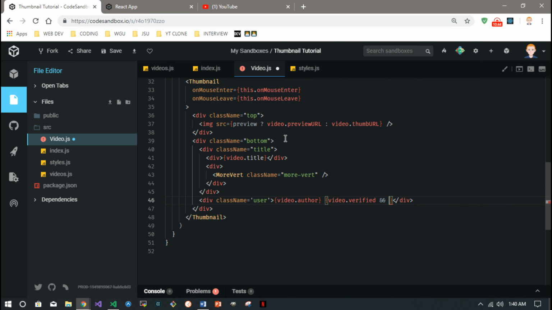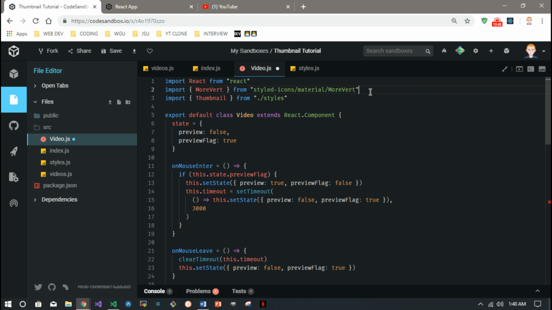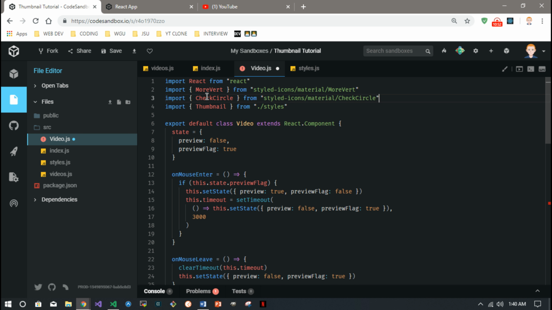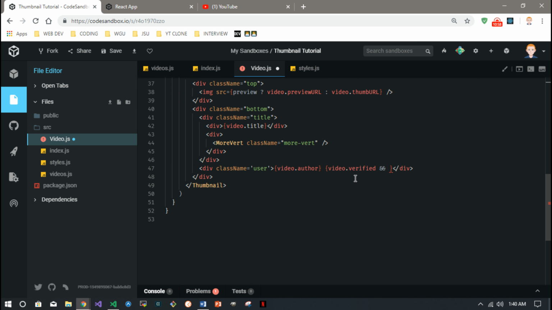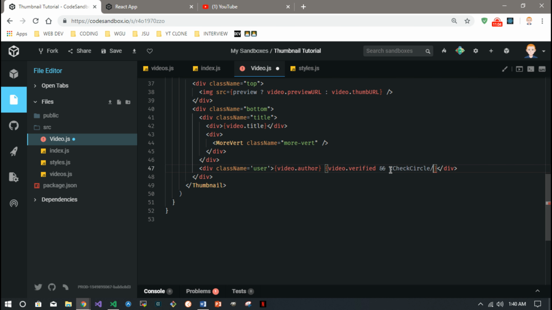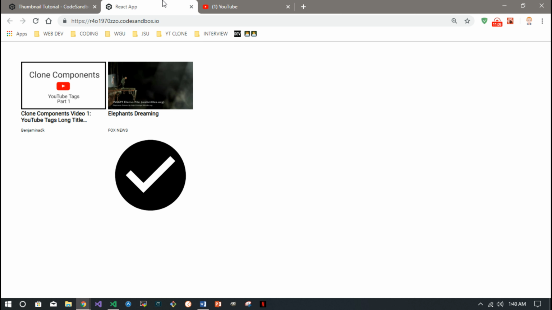So in here, let's import that check circle. That's from material/check circle. So very similar to before, just replace check with check circle. And we'll pop that in there only when verified. Of course, that's going to look weird because we have to style it, because we've got to set the size of this thing, right?